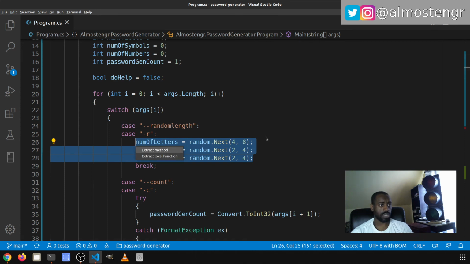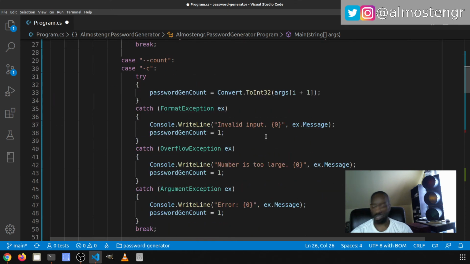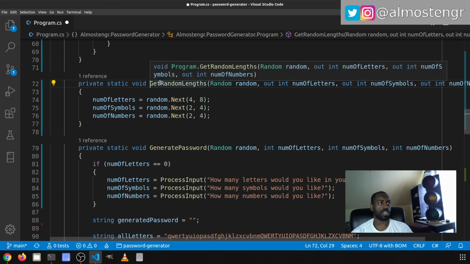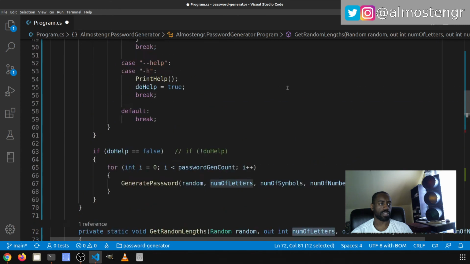Control dot extract method, and we'll leave that there, and we'll rename this new method to get random lengths. There we go. All right, and so if we go to the definition of that, it will get the random lengths and then return those back to their respective values.